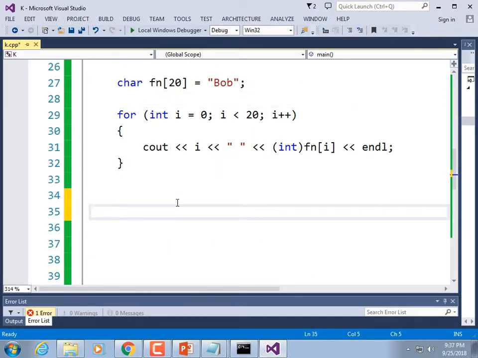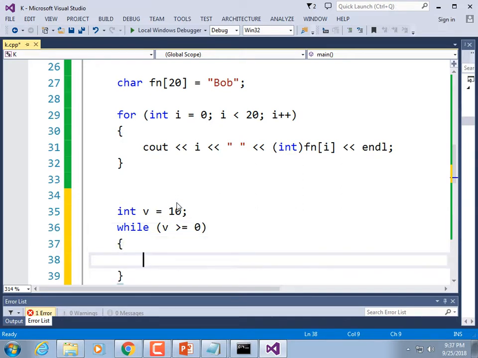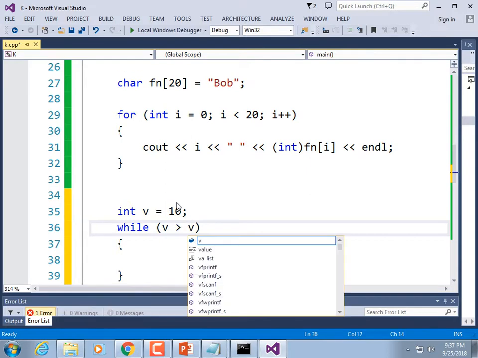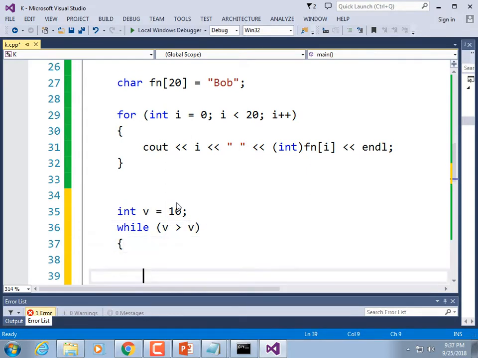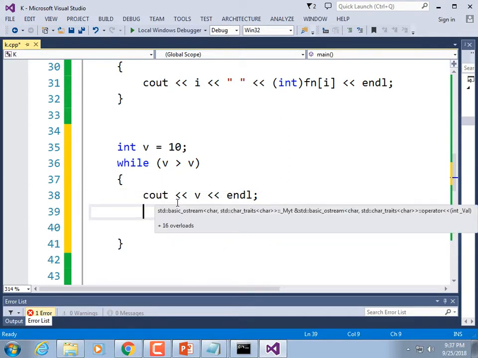So int v is equal to 10, while, parentheses, v is greater than or equal to 0. That doesn't look like an infinite loop. While v is greater than v, again, that's moronic. It's an infinite loop. Say it's a programming error. cout v. But say we put in some special check.